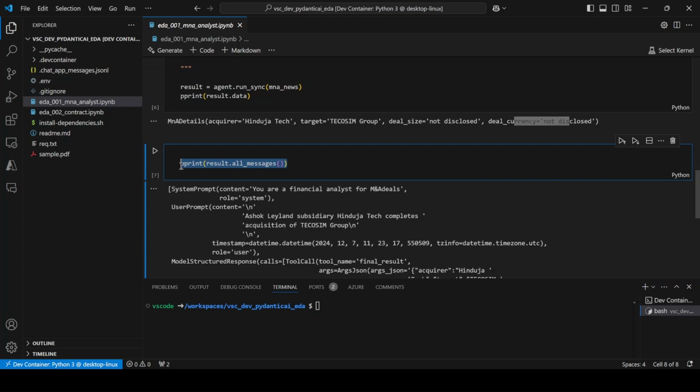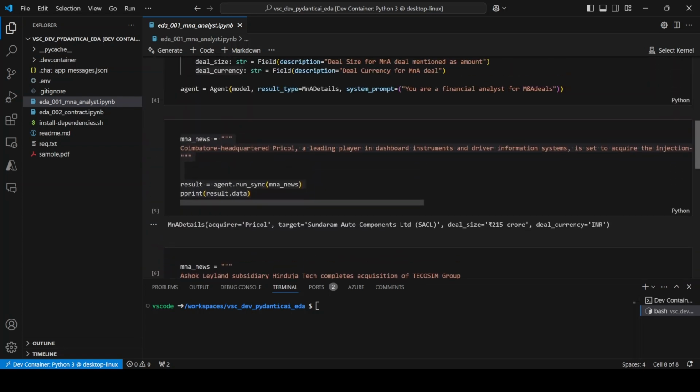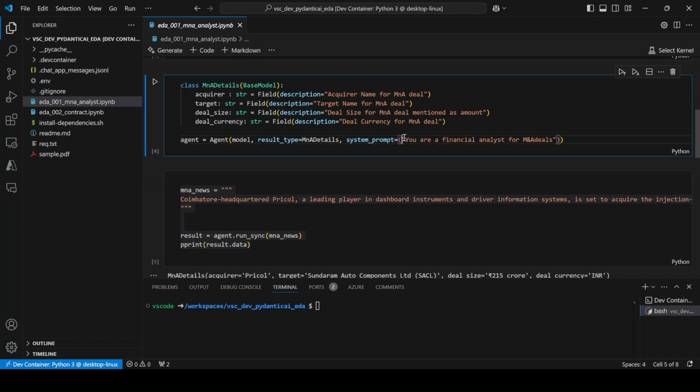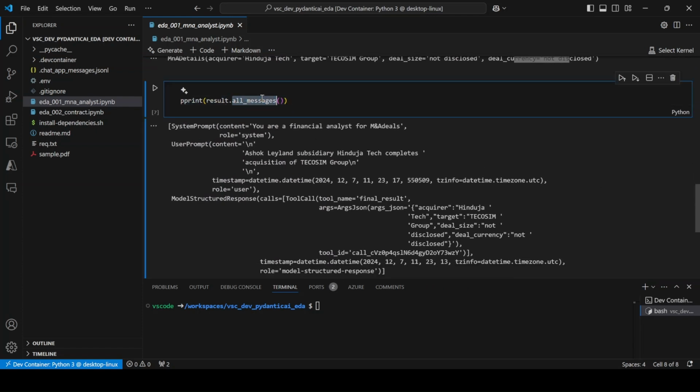And if you wanted to see exactly what happened behind the scenes, for example, once you are running this agent, you wanted to see what are all the messages that are there, you can also see that with result.all_messages. What happens here is when you were defining an agent, you also provided a system prompt. And when we see all the messages that were used to build this agent, there was this content which was provided, which is a system prompt. Then you provided a user prompt, which was nothing but a news article. So all those things, for example, what was the result and so on, were captured.